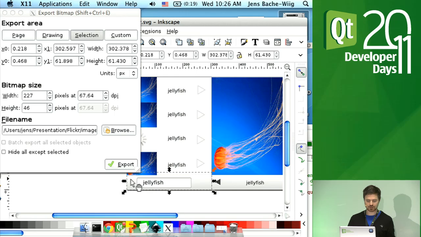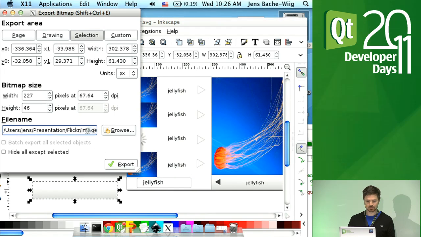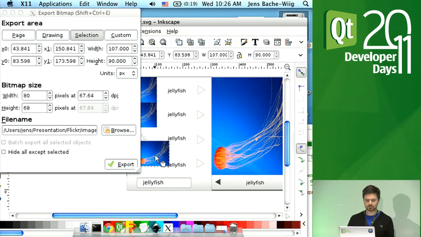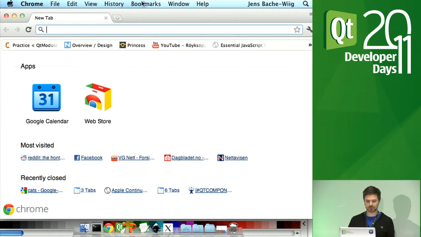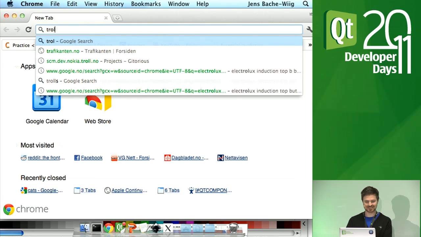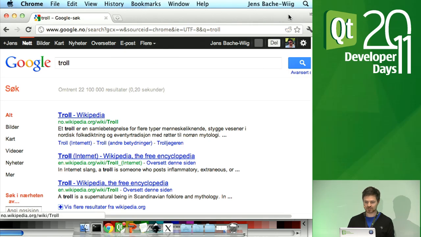I want to make sure that we export the toolbar. So we just go in here and make sure it's called toolbar.png. And that's the toolbar. And I want to export maybe one of these thumbnails, but actually we can find a different thumbnail from the internet. It doesn't really matter. What should I search for? Just give me an image. Troll. Excellent. So hopefully safe search is on.